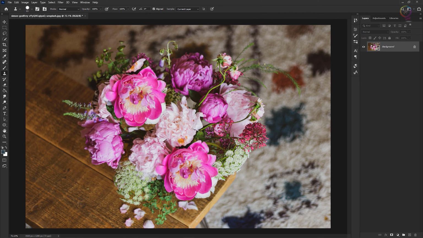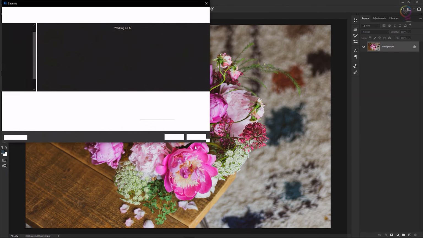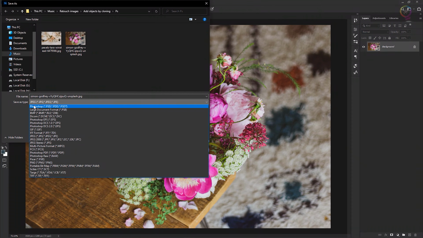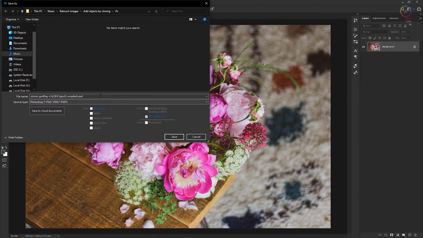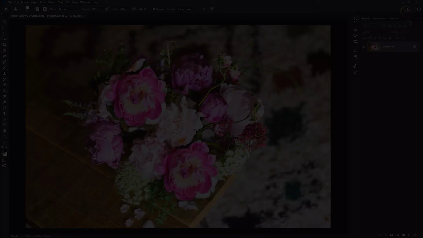When you get a result that you like, go up to the File menu, choose Save As, and save your image in Photoshop or PSD format. And don't forget to try this fun technique on your images.